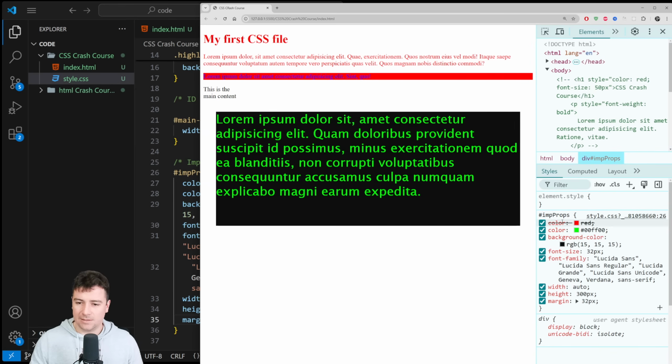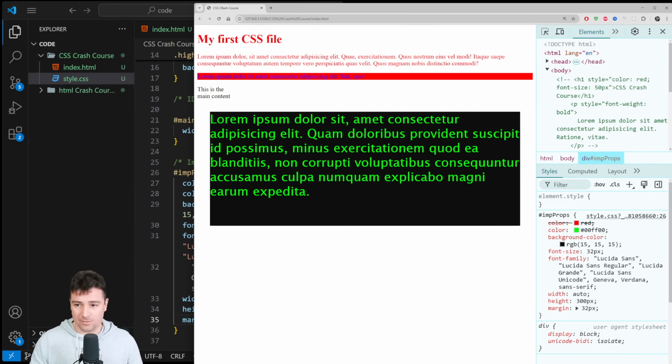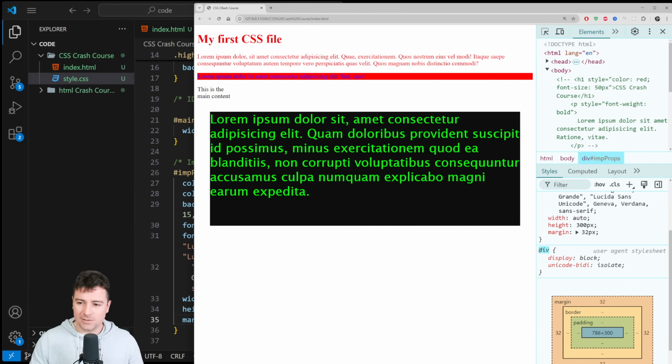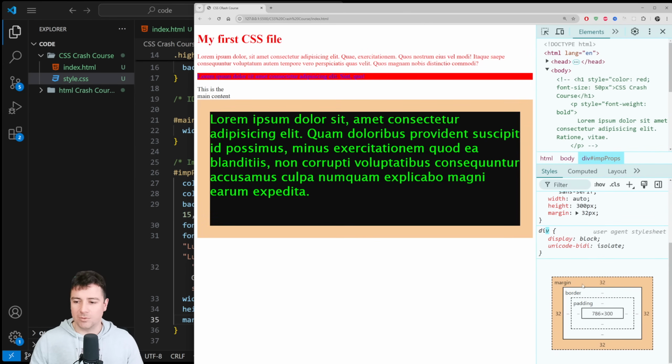Now this has a color red, which we canceled, then color green, which remained, a background color of RGB color, font size of 32 pixels, font family elusive, width of 300. So basically everything that we typed in our code, we now have it here. Now, because this is a div, it is displayed as a block. We're going to come to this later on, but this is where I want to come to.